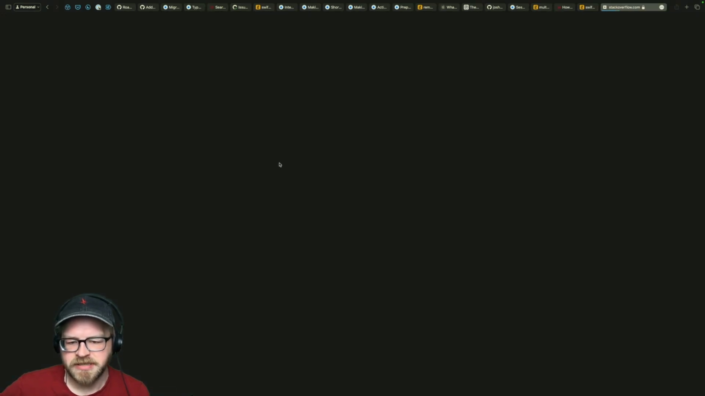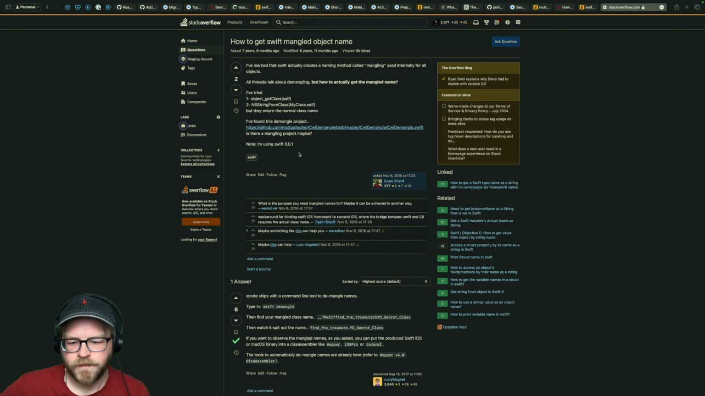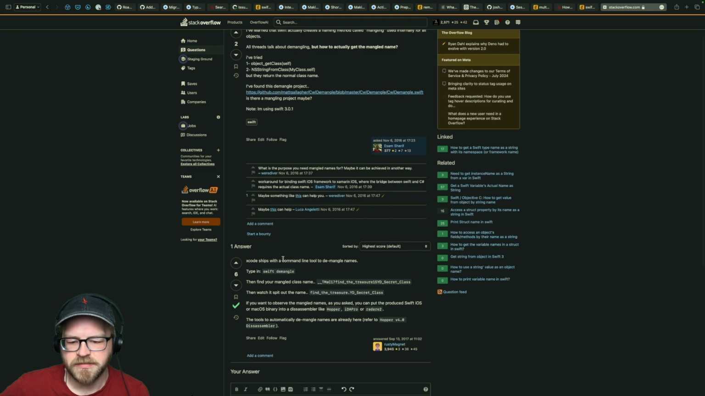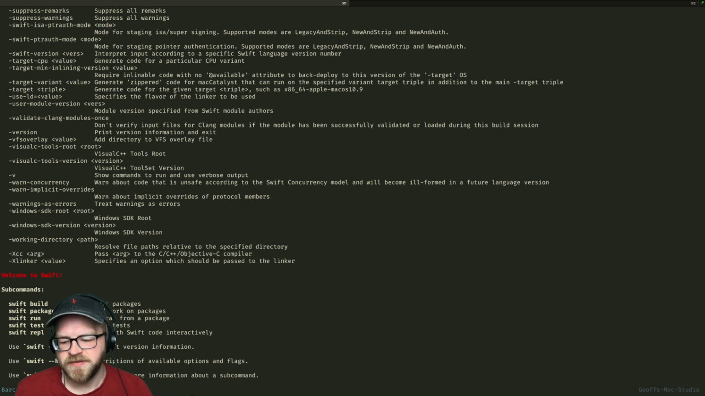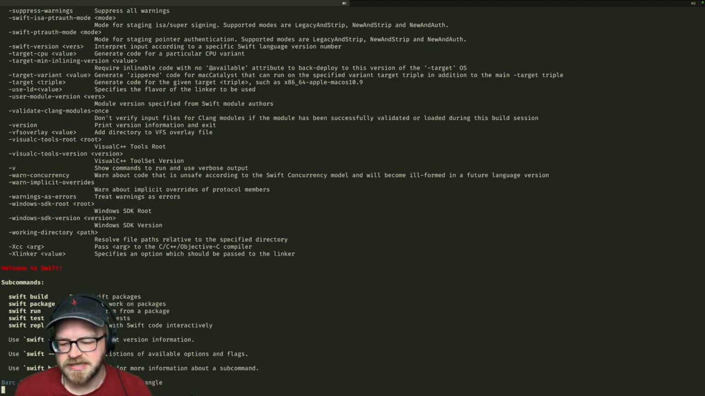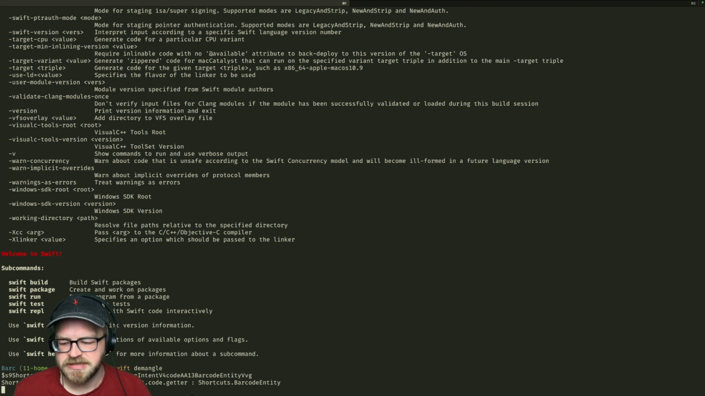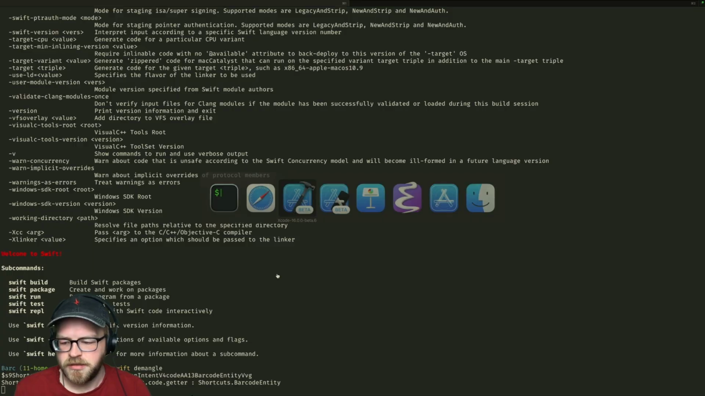Xcode ships with the command line tool to demangle names. Type in swift demangle. Then find your mangled class name. Okay. So I say swift demangle, and then I don't pass in anything. I see what I did wrong. Then it starts up, and then I paste this, and then it tells me what I want. Okay, so it needs the code display configuration intent code getter.